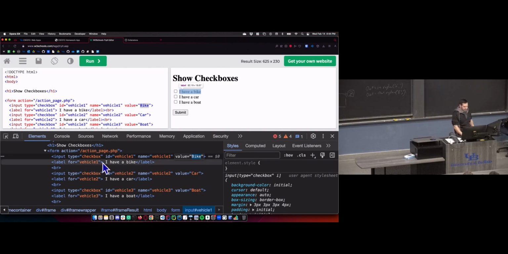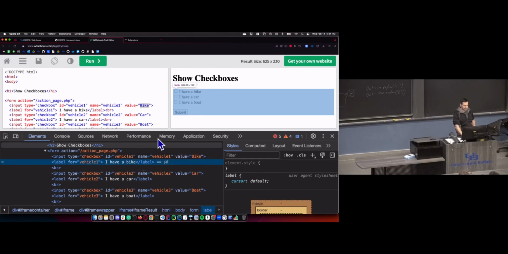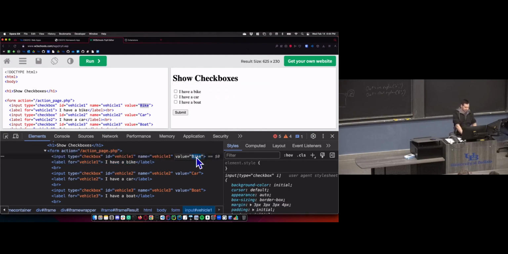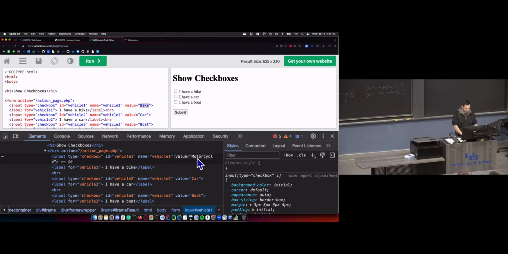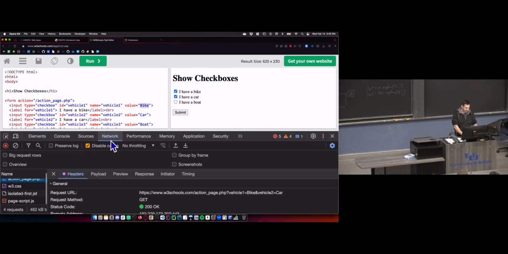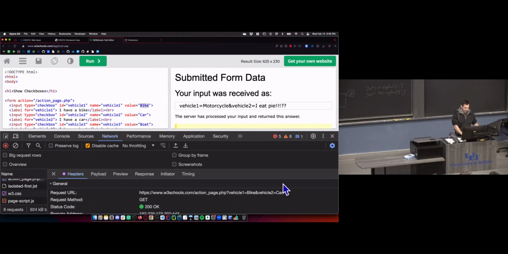Now notice that the value is different than the actual text associated with it. It's different than the label, I have a bike. When you click this, what it's actually sending is the value, which is bike. So if I want to change this to whatever I want, and I select these checkboxes, go to the network tab, what I'm sending is whatever I wanted to send. Vehicle 1 is now motorcycle. Vehicle 2, I eat pie. It's going to be whatever I choose for the value of those elements, of those inputs.